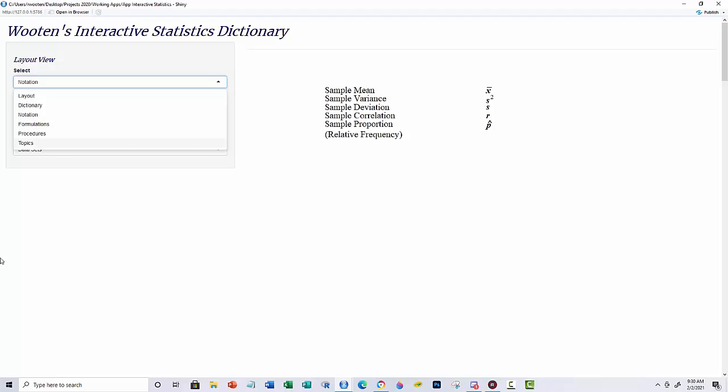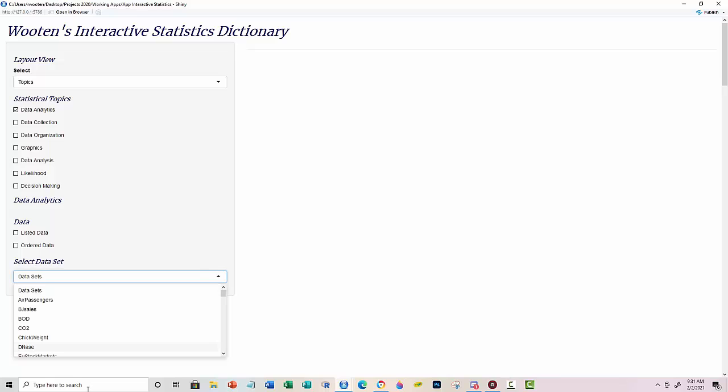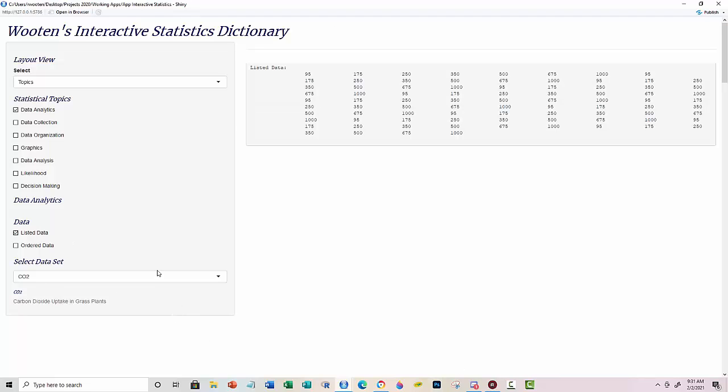formulas will follow, procedures will be outlined, and if you go to topics, then you can select to show any or all of the data, and you can choose to show any and all of the analysis that is performed. Data analytics is not completely filled in yet, but it does start it. If you turn on data analytics, the first submenu is for the listed data or the ordered data, and if you choose a data set, then you can say list that data for me, and it will show you the data file.